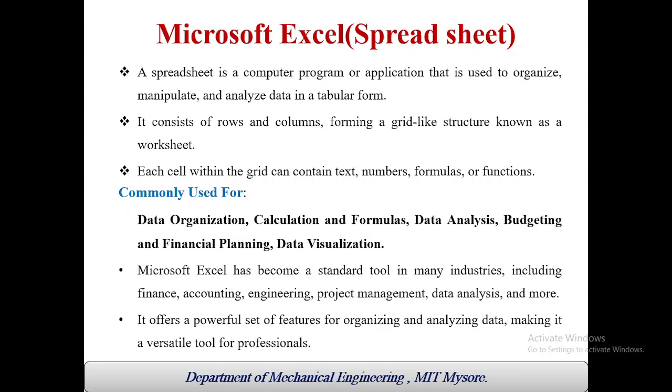We are going to see how exactly it is going to look like. Each cell within the grid can contain text, numbers, formulas, or functions. These are commonly used for data organization, calculations and formulas, data analysis, budgeting and financial planning, data visualization. This data analysis and data visualization are very important concepts. These two things can be done with the help of plotting the graph and the charts.